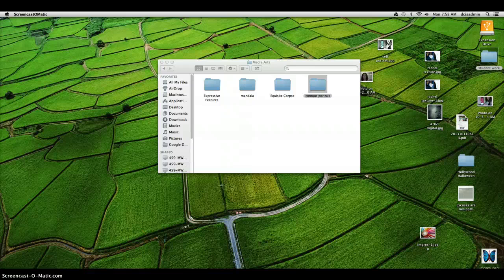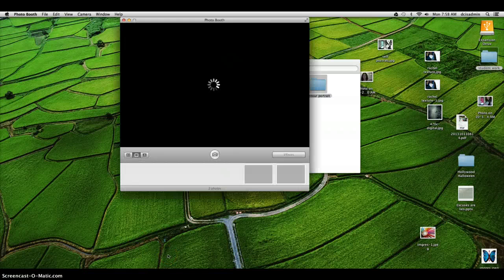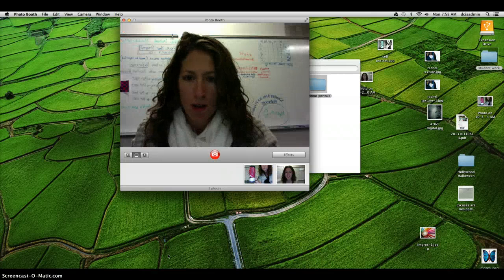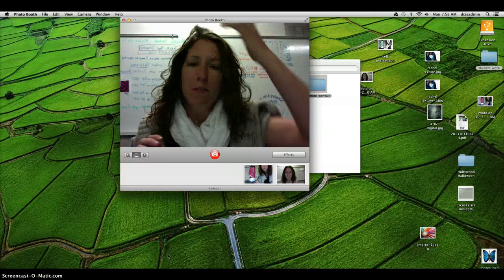Hi guys. Okay, today we are going to create a contour line portrait, and so that would require us to take a photo of ourselves.